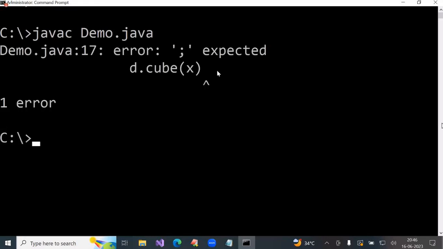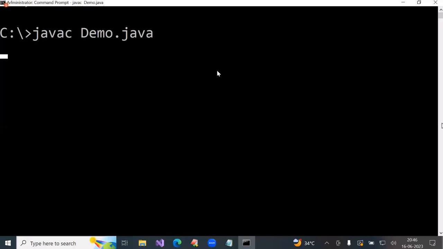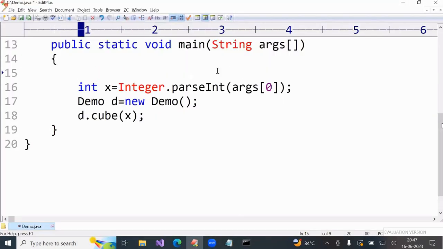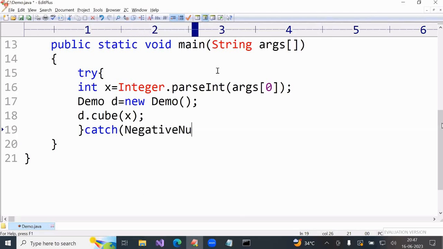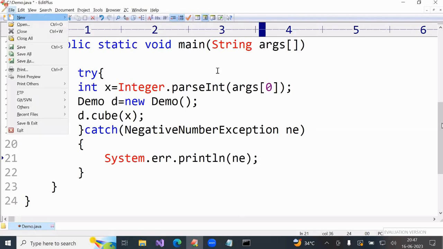How to solve this error? We have to write the semicolon. Okay, I wrote the semicolon. Now, you are getting this error. How to solve this error? Write a try catch block. There the semicolon is compulsory; here the try catch block is compulsory. That type. Okay. Now write the try catch block. Now it will compile.